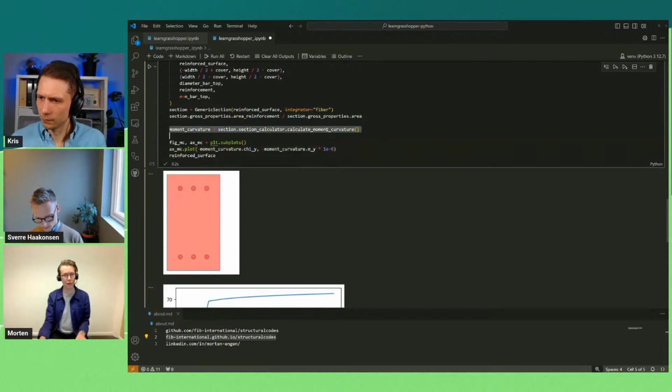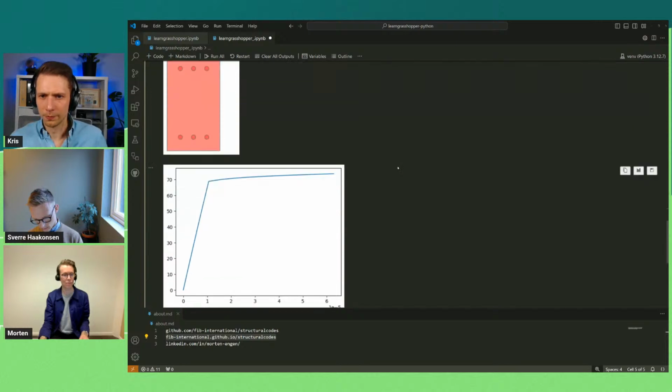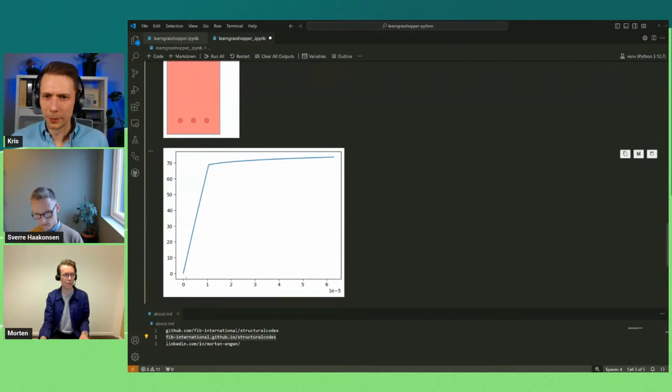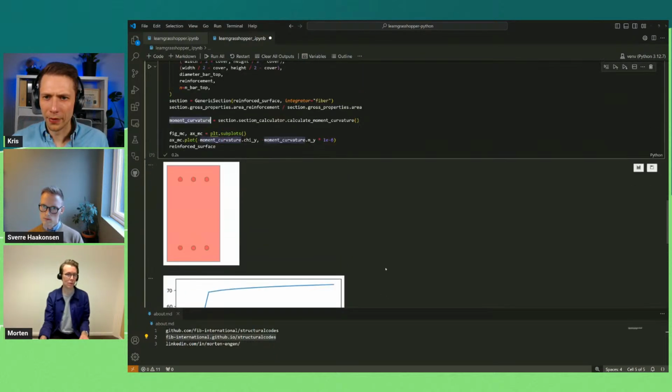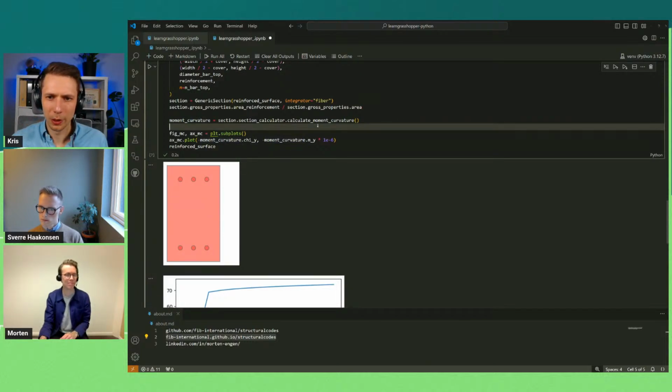By calling this calculate moment curvature method, we get a result object with curvatures, moments, etc., that we can furthermore plot. So here you see a nice view of the moment curvature response. So moment on the vertical axis and curvature on the horizontal. I think we can wrap it up.